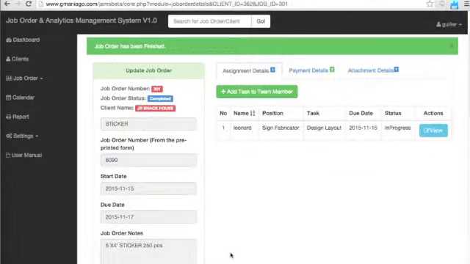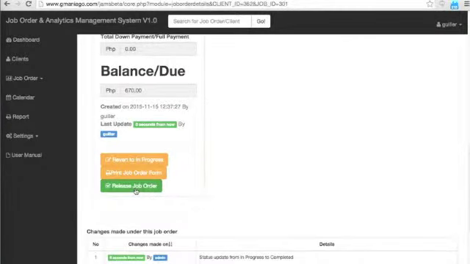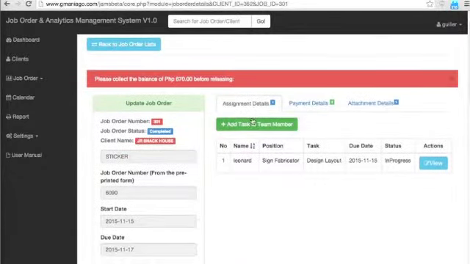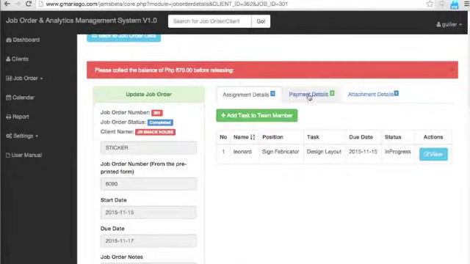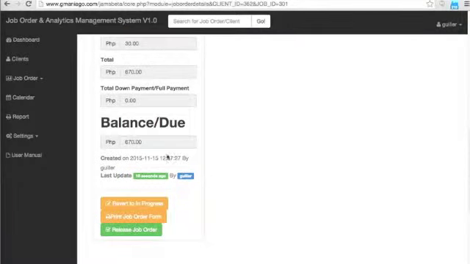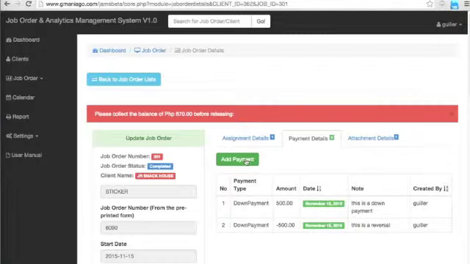To update the job order from completed to release, click the Release Job Order button. In this case, the system is asking for additional 670 pesos before releasing the job order. As we can see, the due balance is still 670 pesos. What we need to do is add payment amounting to 670 for us to do the release.